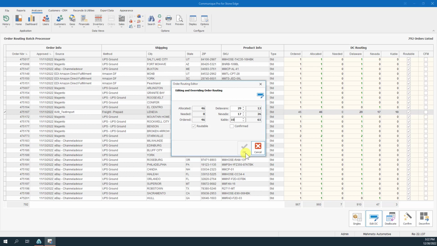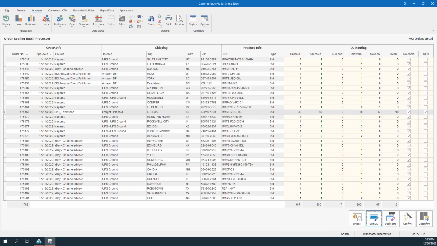You will need to decrement other DCs by 10 units for the OK button to re-enable so you can apply the changes. Let's change the allocation for Delaware. Go to the Delaware spin edit box and change the value from 29 to 19. Once the Delaware DC value is set to 19, the OK button is enabled. Once satisfied with your changes, click on the Confirm checkbox to confirm the allocation for order routing. Click on the OK button to save your changes. See how easy it is to override allocations and routings.